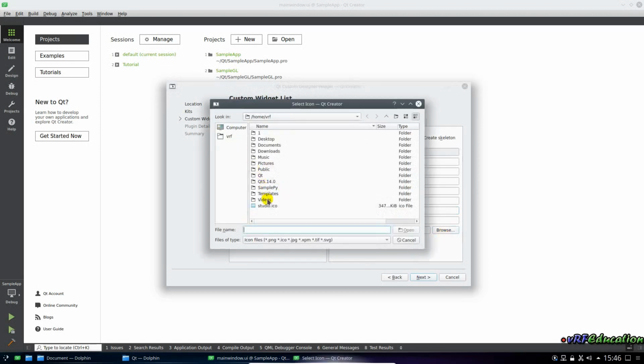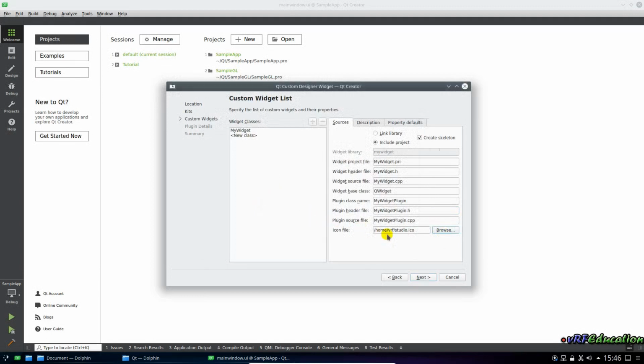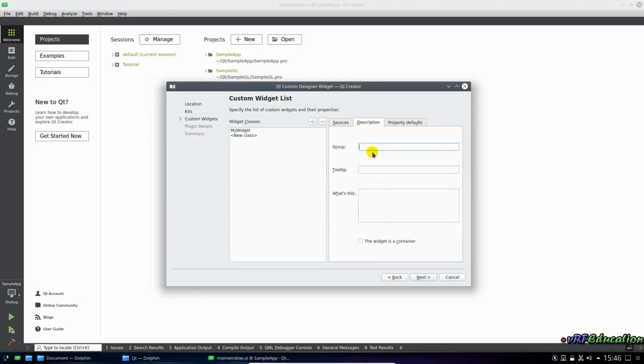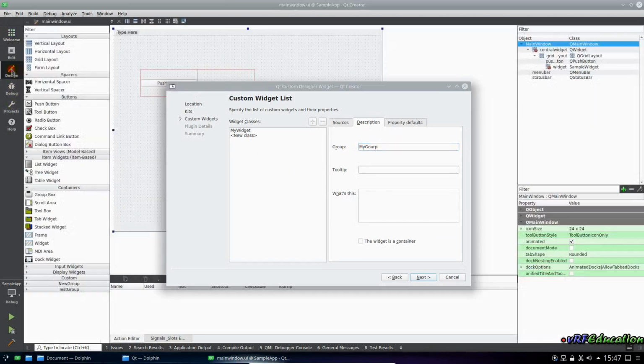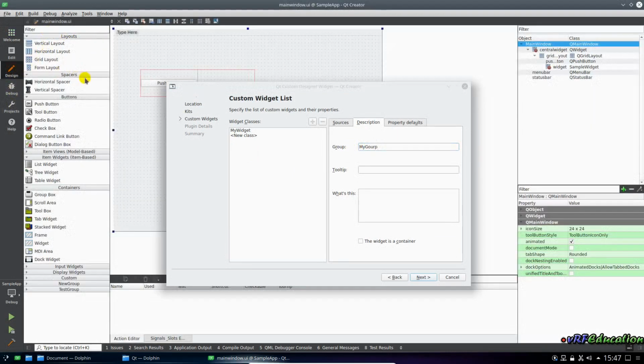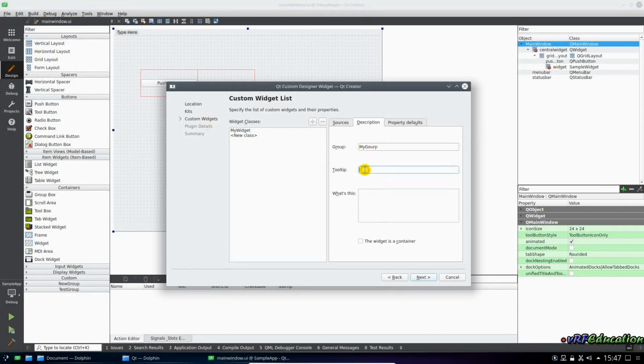I just have an Android Studio icon here. You can use any icon that you want, any related icon. And then in the description part, we should provide some text for the group. For example, I said my group. This is the name of the group, layout, spacer. I said I need a new group called my group, and I want my widget to be put in that group. The tooltip, I said this is my widget.